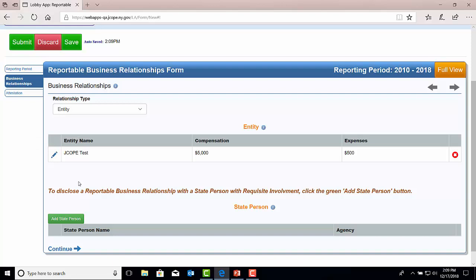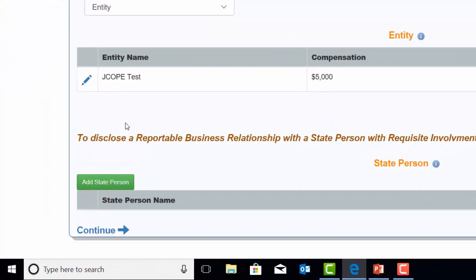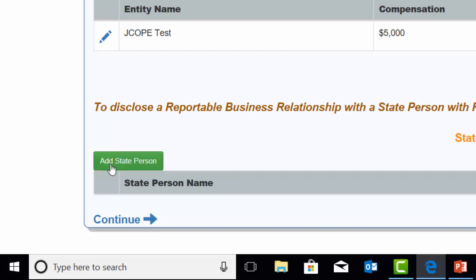Every reportable business relationship with an entity requires at least one state person with the requisite involvement. Multiple state persons with the requisite involvement with a single entity may be listed as well. The below information is required for each state person with the requisite involvement listed. To disclose the state person with requisite involvement, click the green Add State Person button.